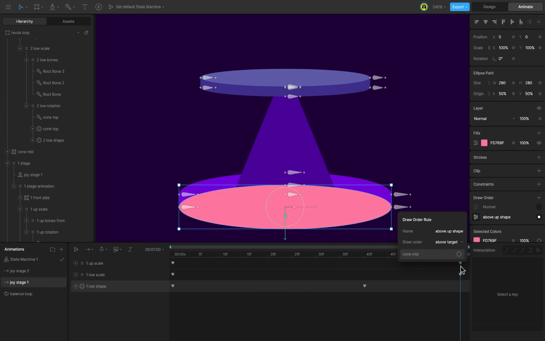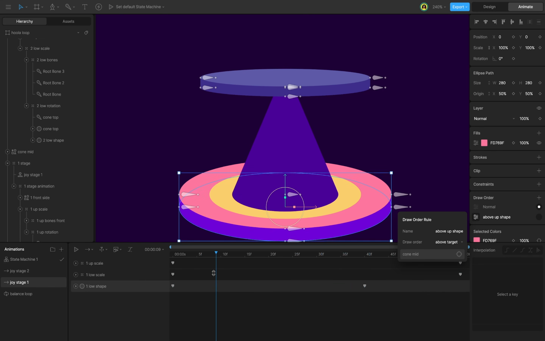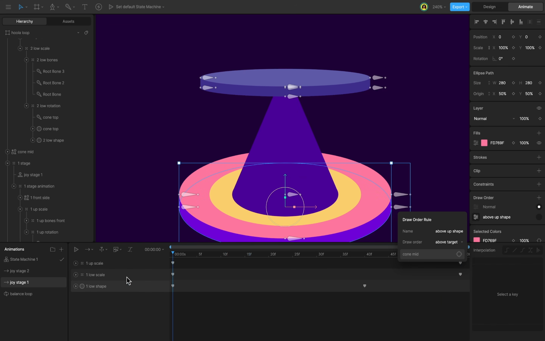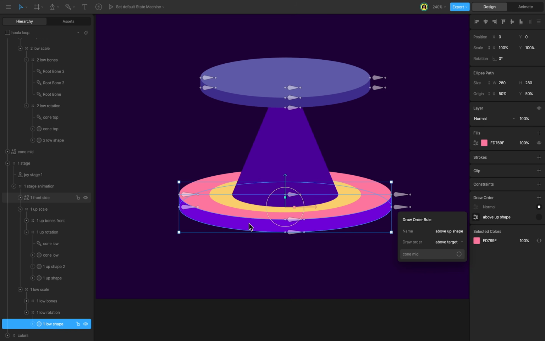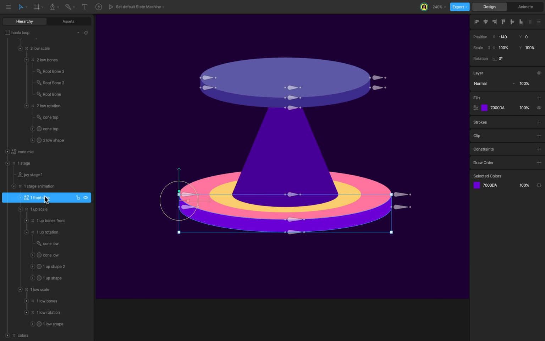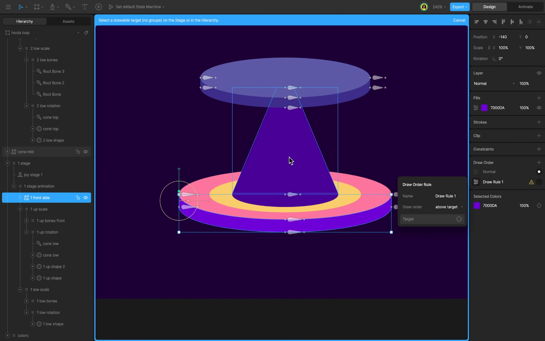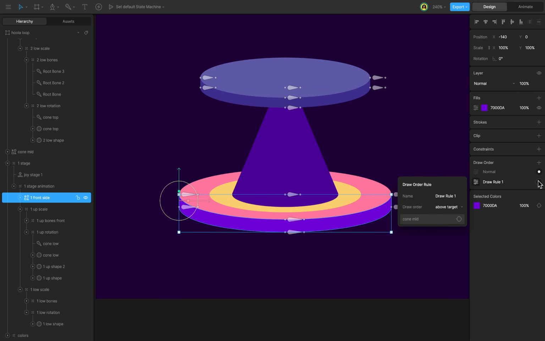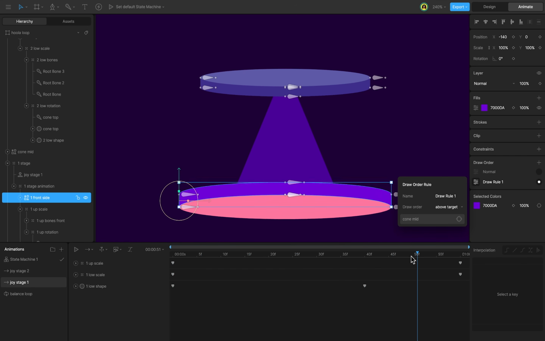We see that the front sight also needs to be placed above the cone. Select one front sight and add a draw rule. Select above cone mid. Activate the created draw rule. Stage 1 joystick is configured.